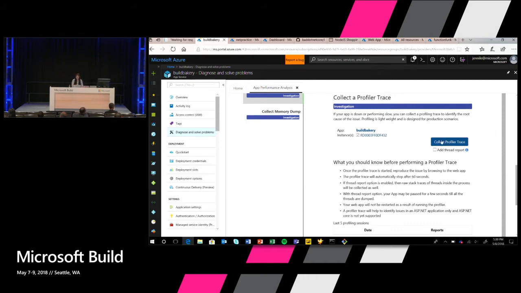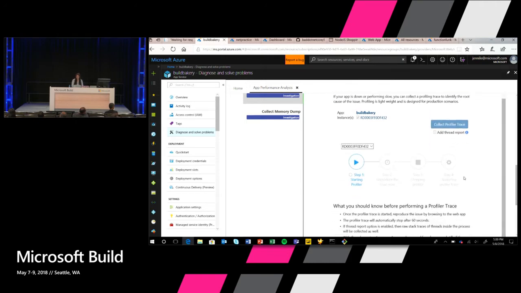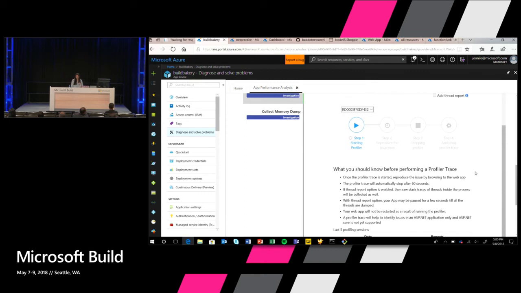So I can go ahead and start collecting a profiler trace. You can see it'll go through all four different steps. Basically, why I would do this is that if my app is down or running slowly, I can collect a profiler trace and identify the root cause. So I can learn a little bit more and actually do this. I can start the profiler, reproduce the issue, and then once it's done, it'll generate a really nice report.